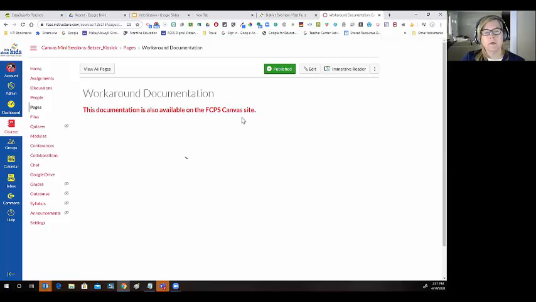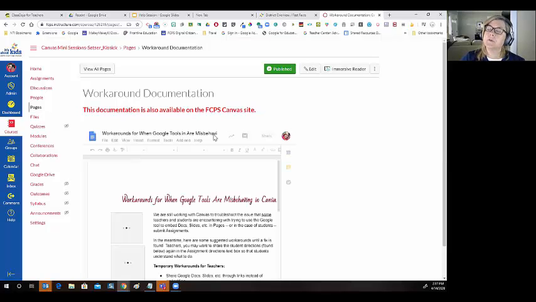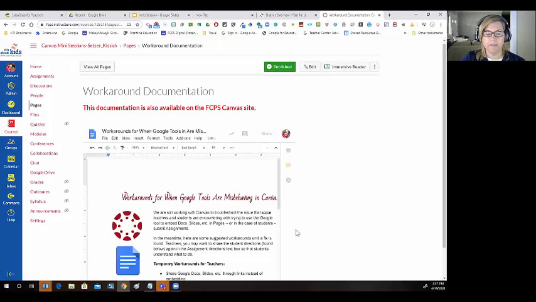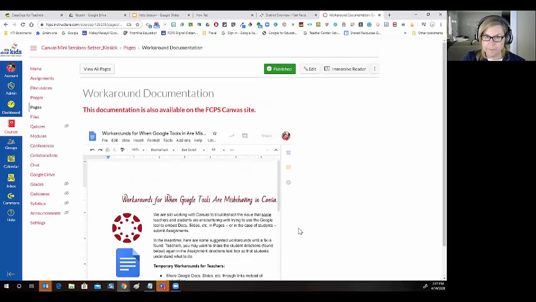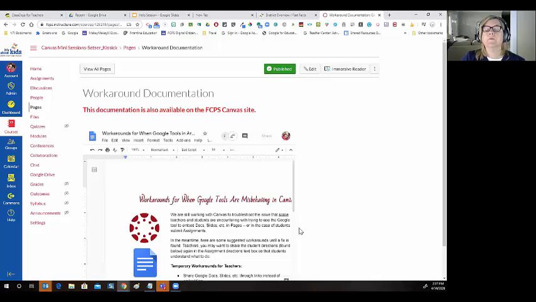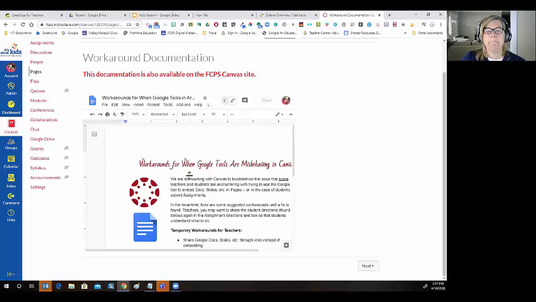So now, workarounds for when Google tools are misbehaving. So we have this embedded document. But here's the problem. When Google and Canvas are not working well, you may get a message that says the LTI tool is misconfigured. You may get that blue authorize button down here in the lower left corner, and then no matter how many times you click authorize, it just keeps telling you to authorize.